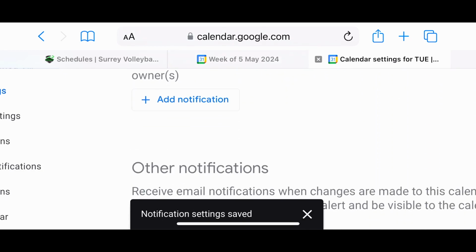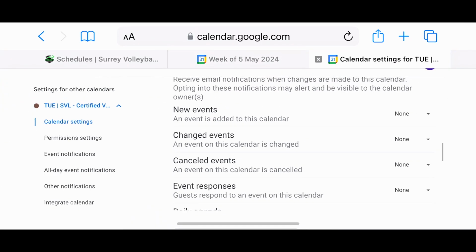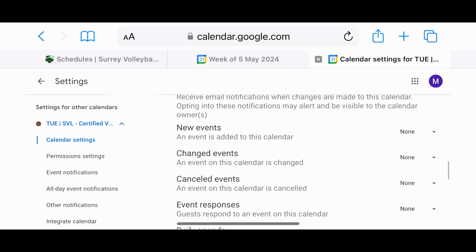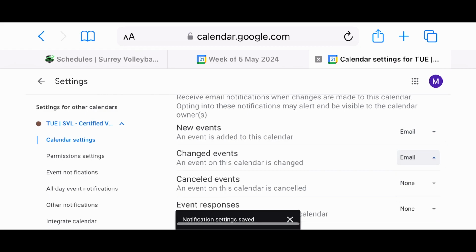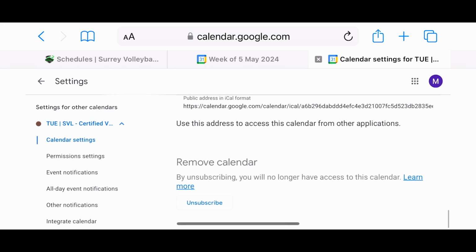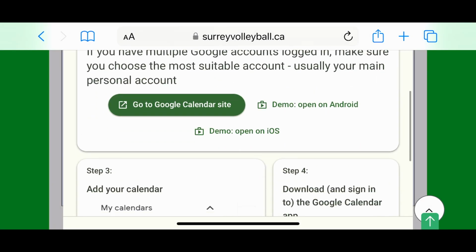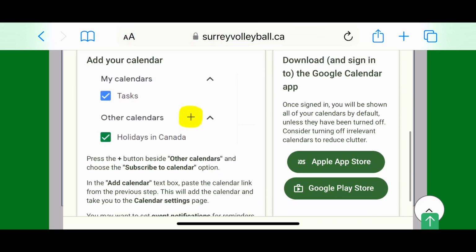Next, you may want to receive emails when your schedule has been modified. Under Other Notifications, we recommend turning on email notifications for new events, changed events, and canceled events. This will make sure you receive as much notice as possible for schedule changes. If you accidentally added the wrong calendar, you can scroll to the bottom of this page and press the unsubscribe button. Otherwise, you can now close the Google Calendar window and click the Apple App Store option from step 4.